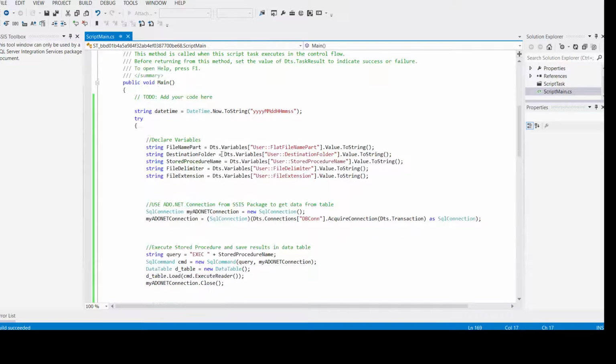Now these variables, I created these variables here and then saved the value from the SSIS variables to these variables. Why? Because I don't want to use dts.variables and then all that long way to get the value. So I save the values here on the top, and then I can just simply use these variables instead of writing this entire code everywhere.